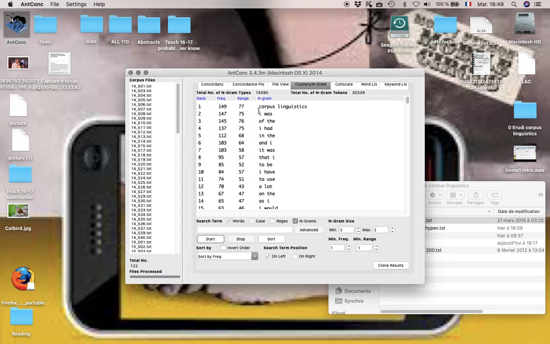The most frequent pair of words is corpus linguistics. They occur together in that order a total of 149 times in 77 different files out of our 122 files. So of 122 students, 77 mentioned corpus linguistics. Okay? Other groups of two words include I was, of the, I had, etc. Why are the groups of two words? Because this is the n-gram size we've got here.